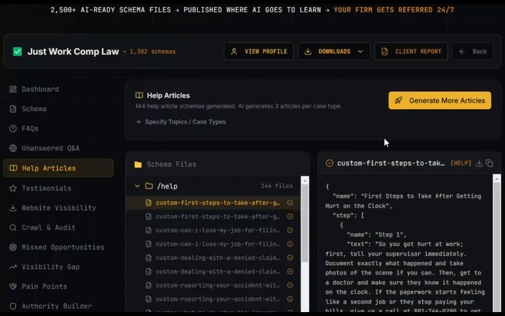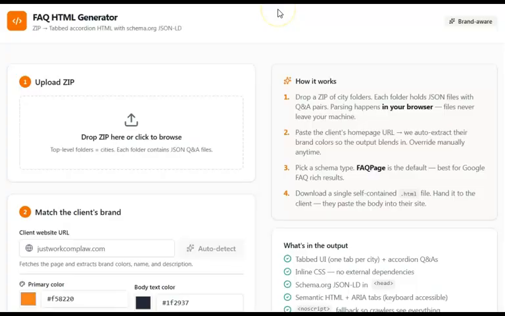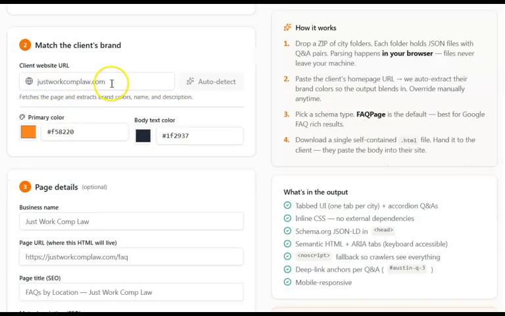Well, that's where I decided to create another app. This is an HTML generator. So what you do is you upload a file. I put in the URL for Just Work Comp Law, and it came up with these colors. But every website is different, so you can put your website in here, and when it generates, it will match your brand.